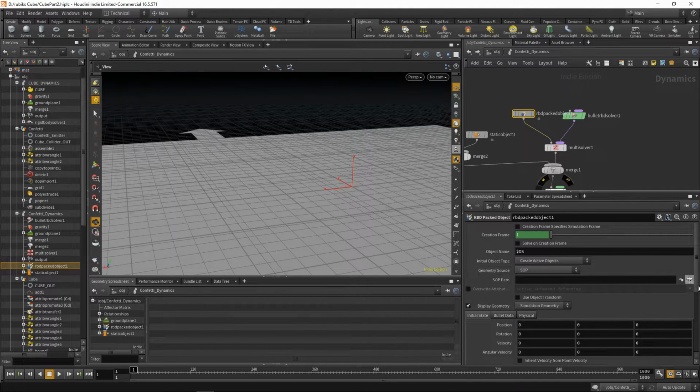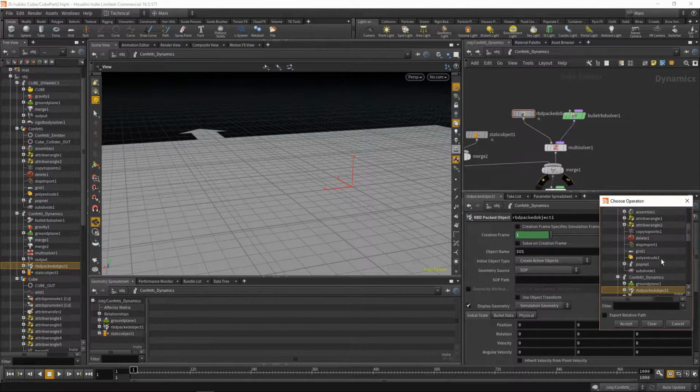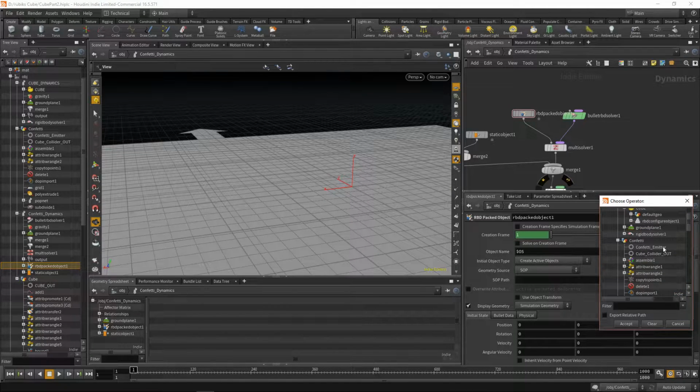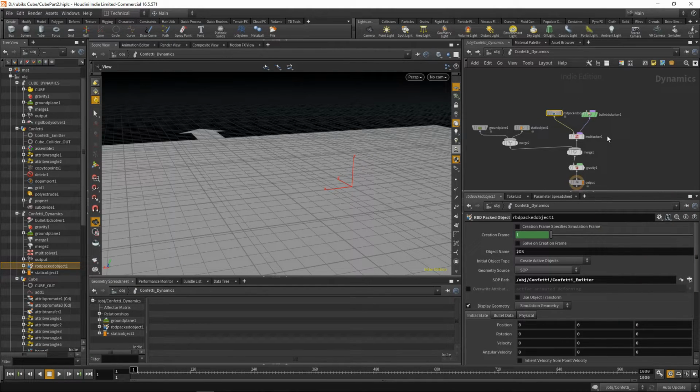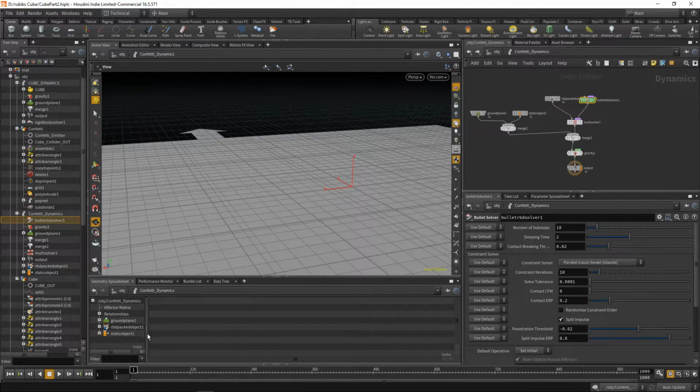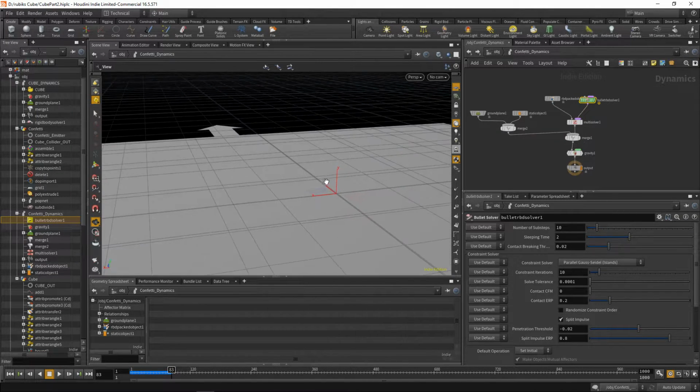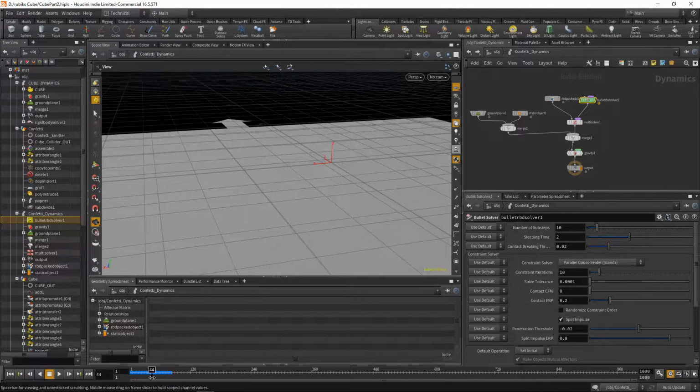And let's go to our sop path on our RBD packed object and go find our confetti out. That would be in our confetti node under confetti emitter. So we could try playing this back. And nothing's happening. Now the reason for that is because we don't actually have anything for the first 30 frames.